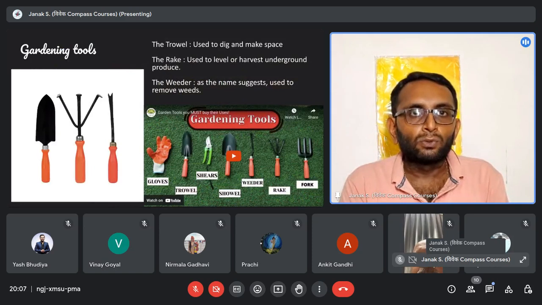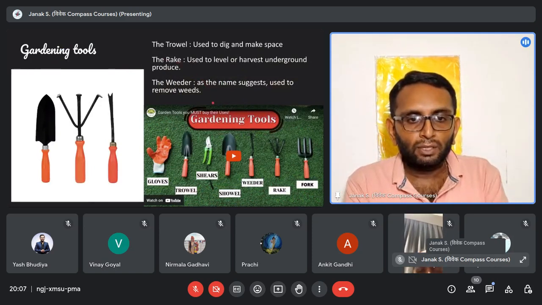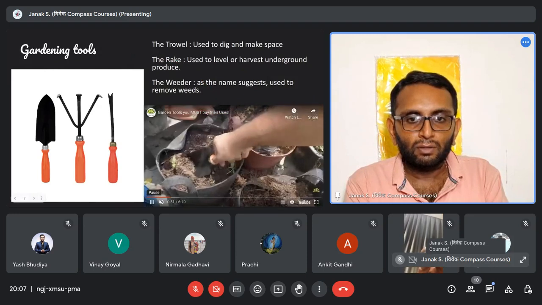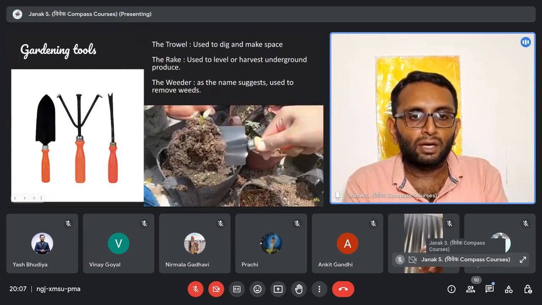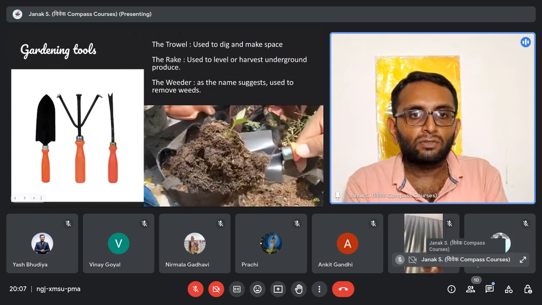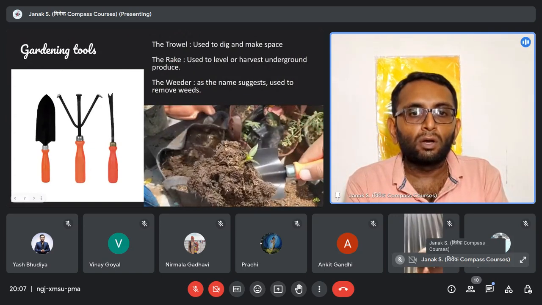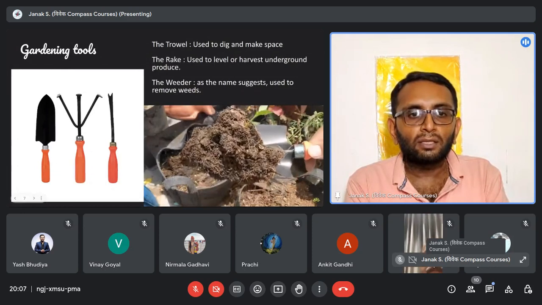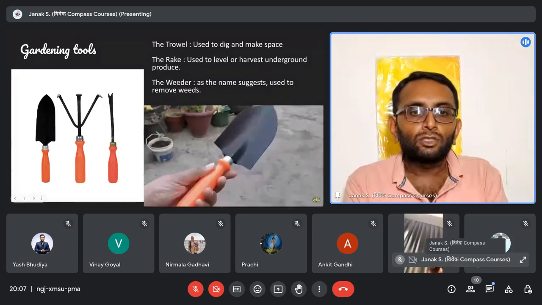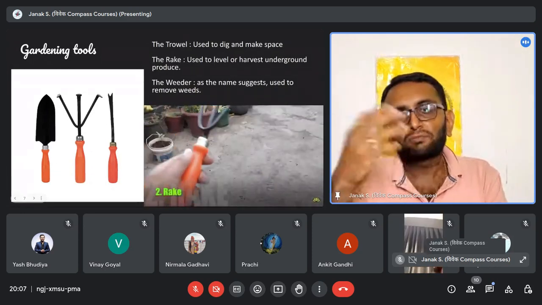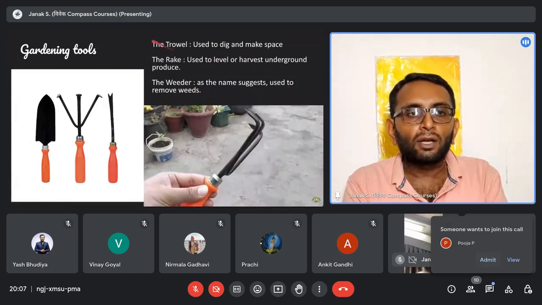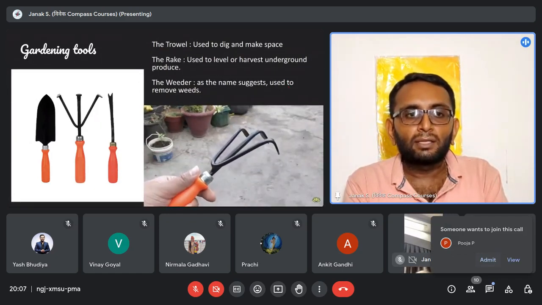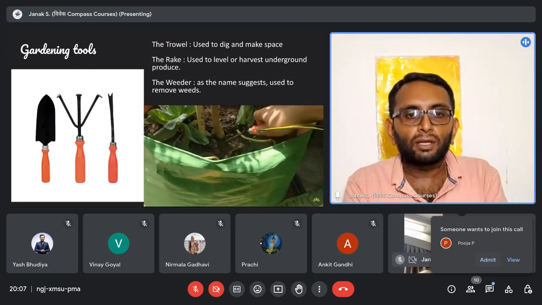The gardening tools. As I'm talking, let me just play this video so that we can see. These are basically the simple tools that we need for the garden. The first one is the trowel. It's a small shovel basically. That is the thing that you will need. You can even use kitchen items for these kinds of things. It's not necessary that you have to buy them, but these are the three main tools that you need.